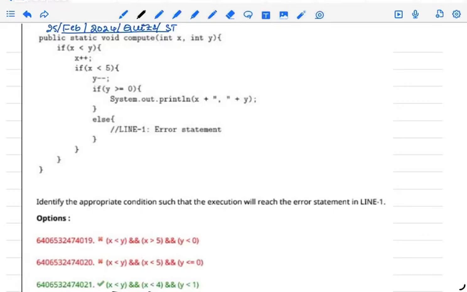From the quiz 1 from ST software testing, February 25th 2024.